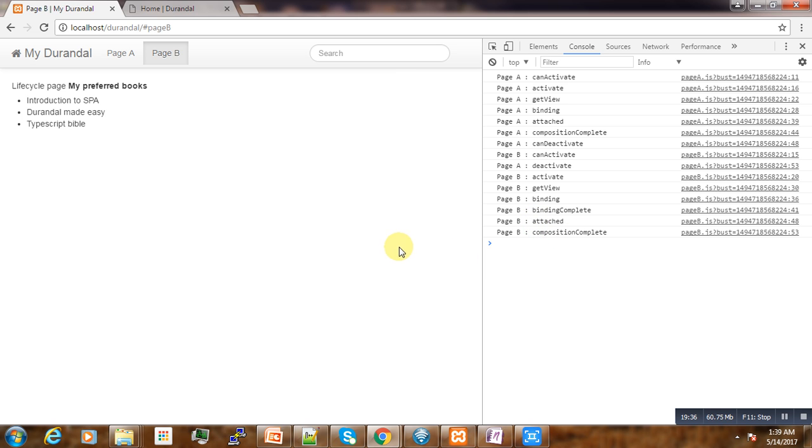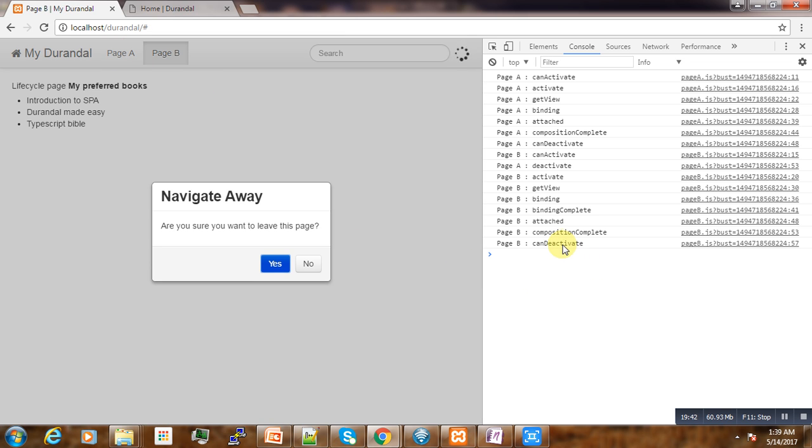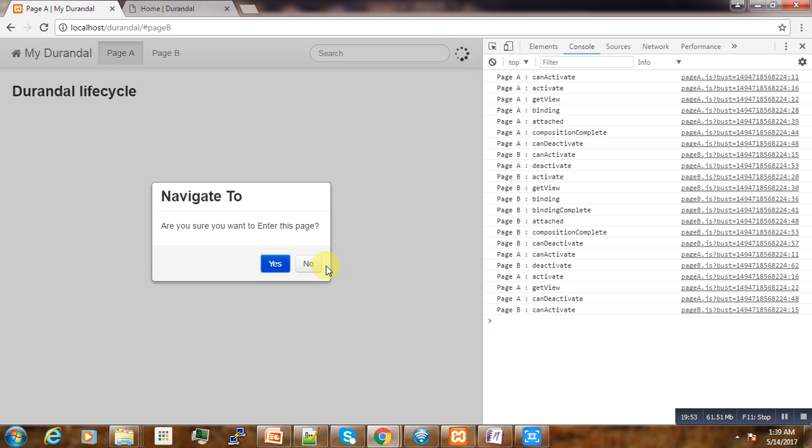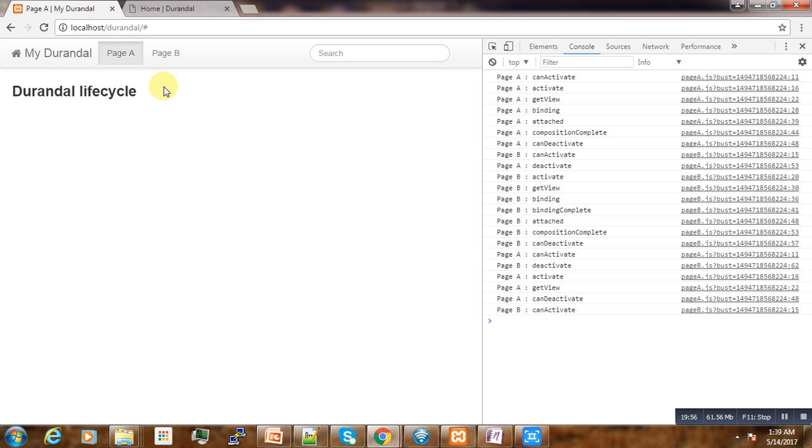Now if we want to go back to page A, we click here, and the same thing happens. So canDeactivate on B, if we say yes, the control goes to A. But if we click here and say no, then we see that the control remains in page B.